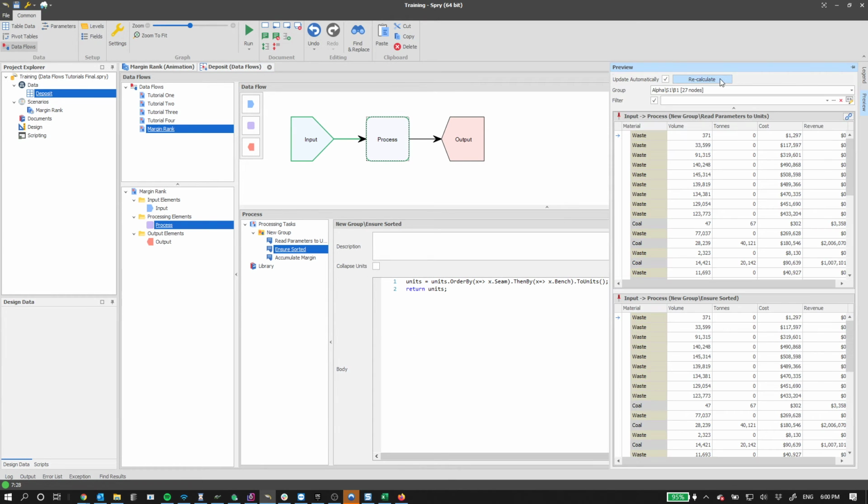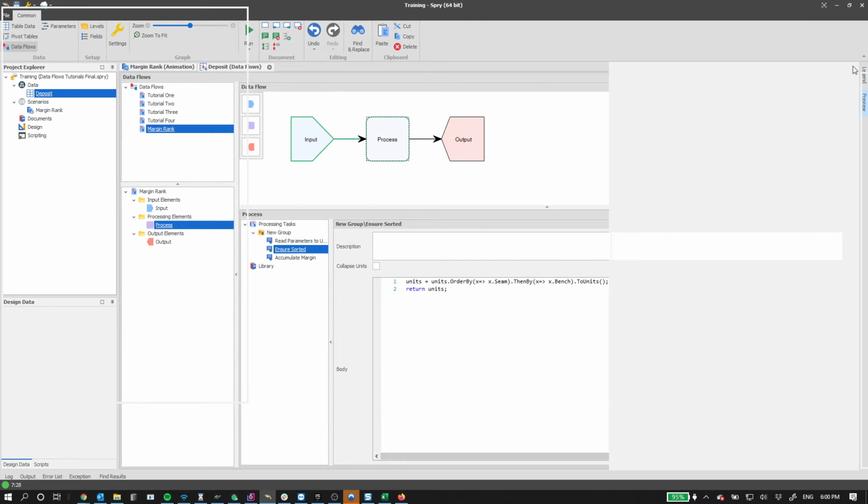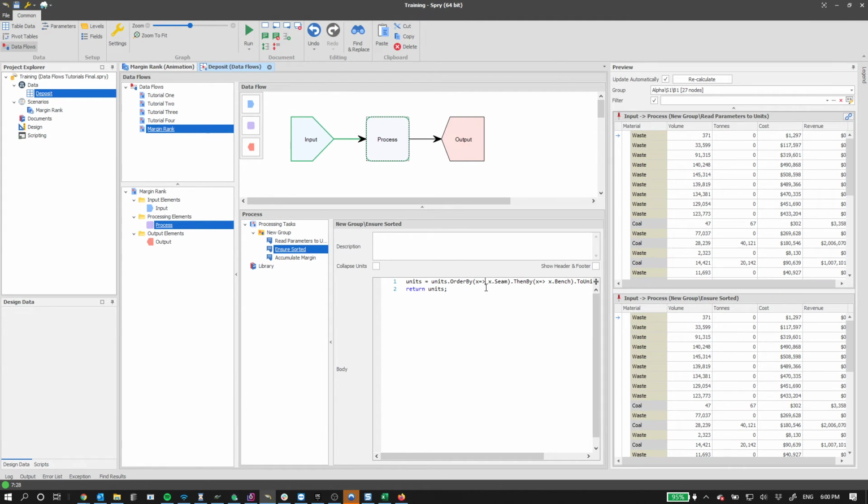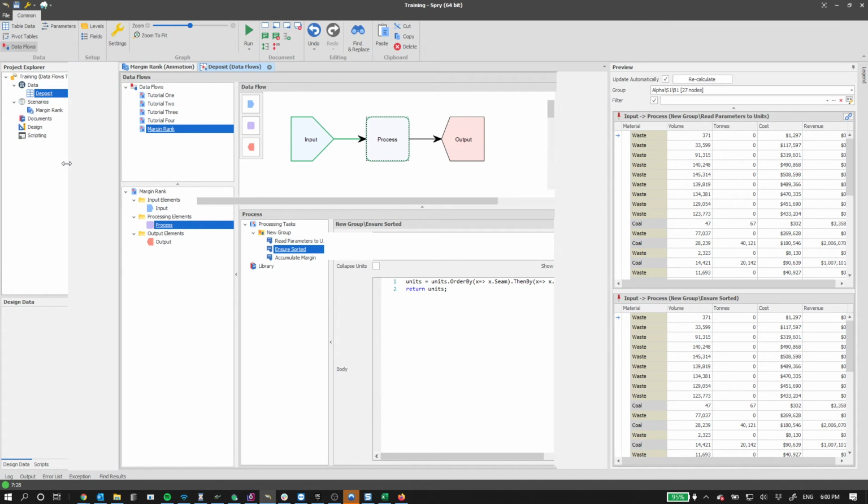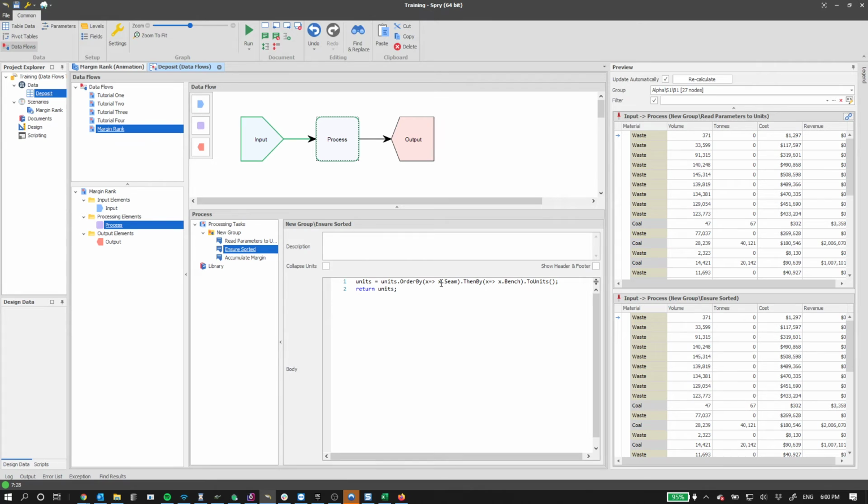Part 2 of 3 is just to make sure that we've got everything sorted how we want to have it sorted. Now, by default in this model it would be the same, but it's always a good idea to assume that your data is not sorted the way that you absolutely want it to be sorted. Plus it lets you make changes to it.